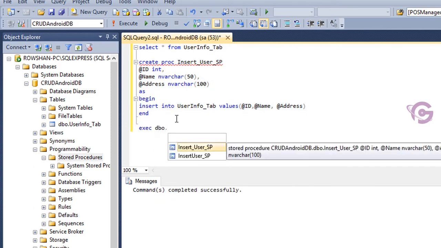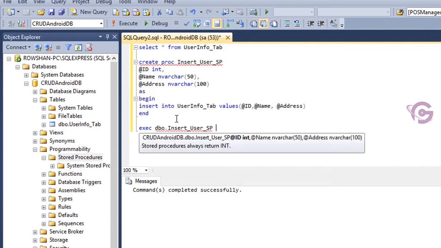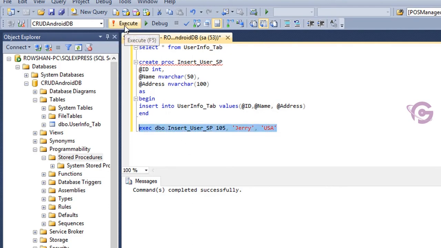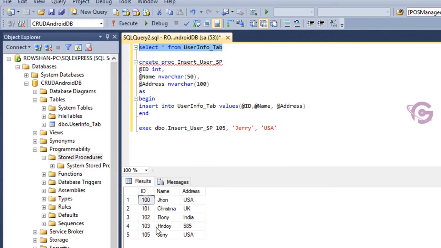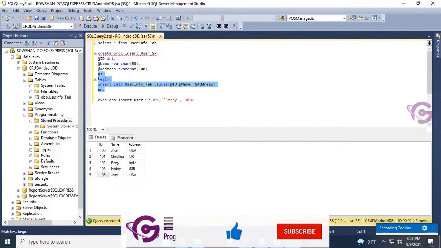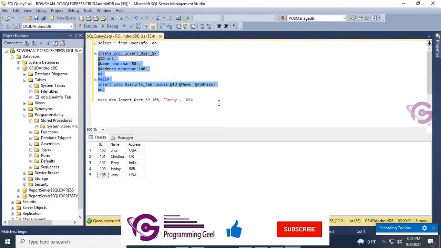Let's check the stored procedure. Exec dbo schema name dot insert user underscore SP. This is the stored procedure name, and there are 3 parameters: ID, name and address. ID 105, name Jerry and address USA. Select and execute. Yes, it's successfully executed. Let's check the records in the database table. Yes, you can see 105 Jerry USA is inserted successfully in the SQL Server database table user info underscore tab.